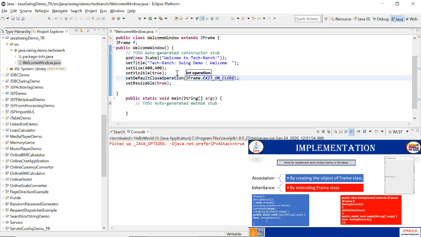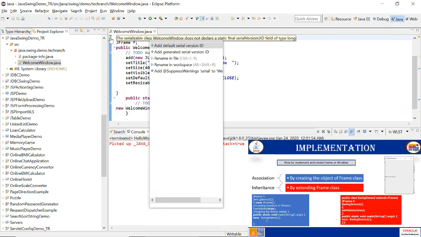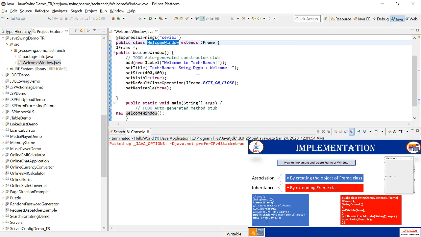So what we can do here, it will exit on close. When you close the window, it will exit from the program. Now, this is all the simple implementation where we are going to create the welcome message. Now, next is the main method. Here we are going to call the constructor. So this is what we can use, extending the JFrame class and creating a frame by the inheritance concept of implementation for creating a frame in Java Swing.